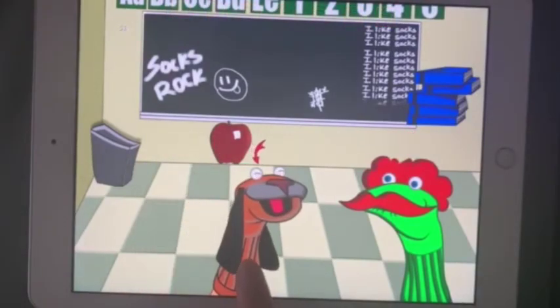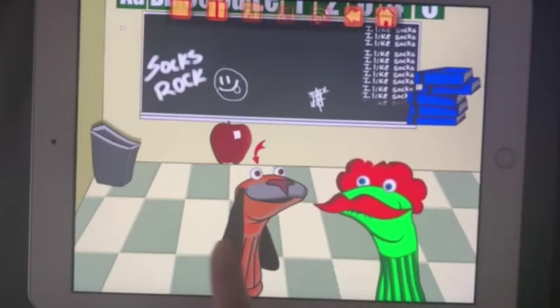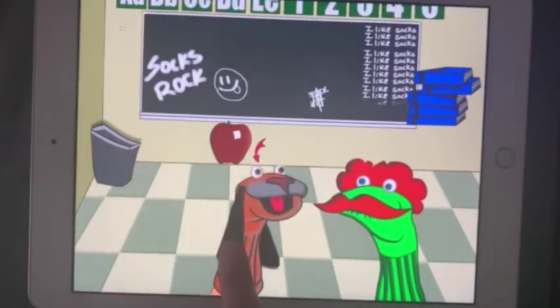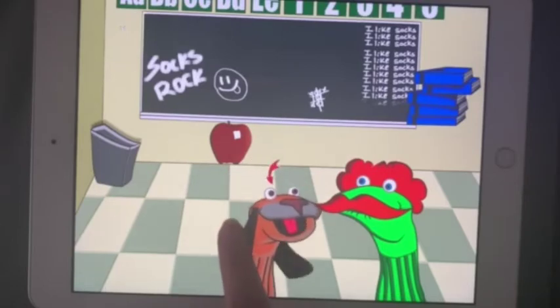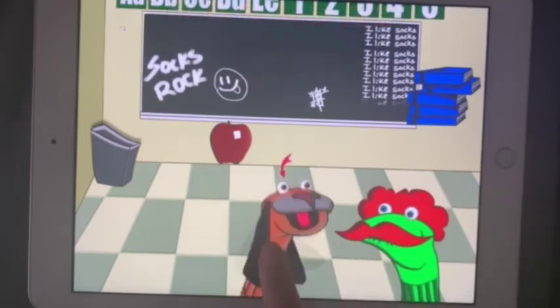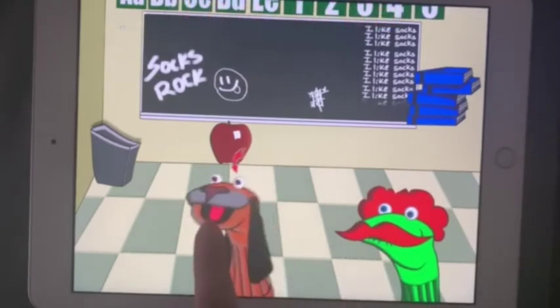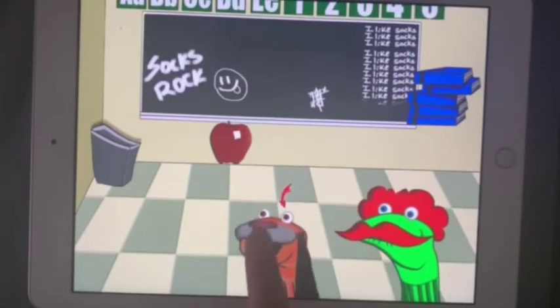Hi, what's your name? My name's Ralph. What's yours? My name's Bob, and I'm so happy that you're here. We get to talk all about sock puppets. Sock puppet? What's a sock puppet? You're a sock puppet, silly. Listen to me, and I'll show you all you need to know.